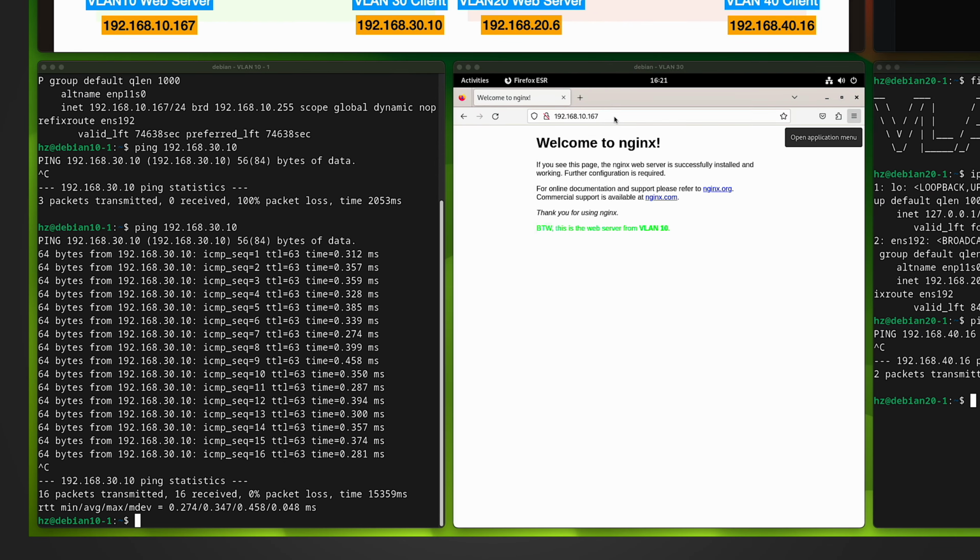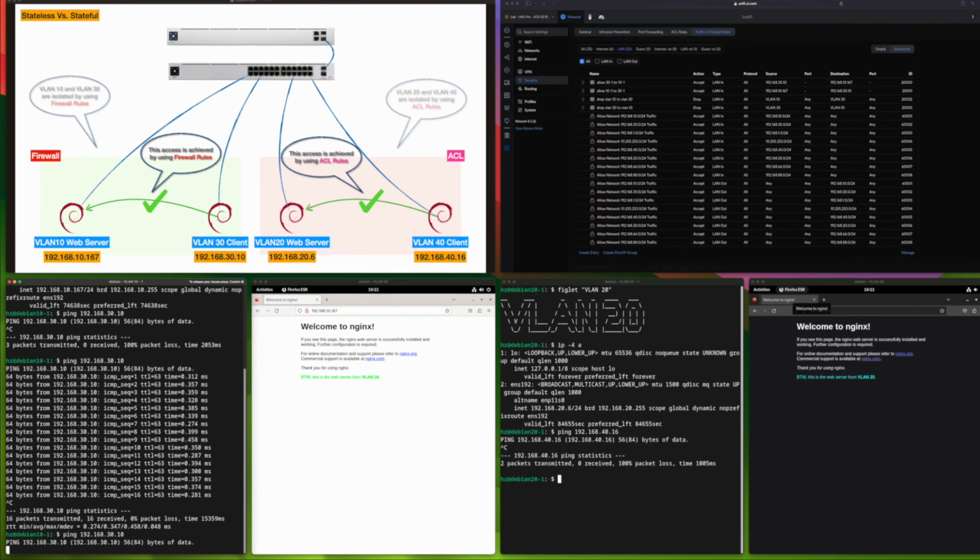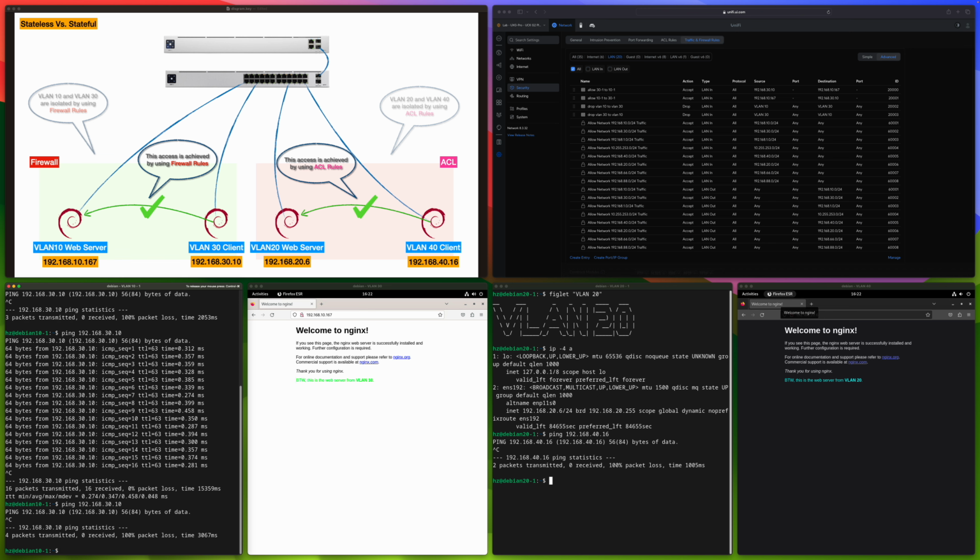The changes are active. Let me validate them. So from the client, let me refresh. Let's see whether we can still access the web server. Yes, it is still accessible. Then from the server, let me ping the client. Okay, now it's not pingable. So this time we achieved our goal. Only the client can initiate the web visit to the server, not the other way.